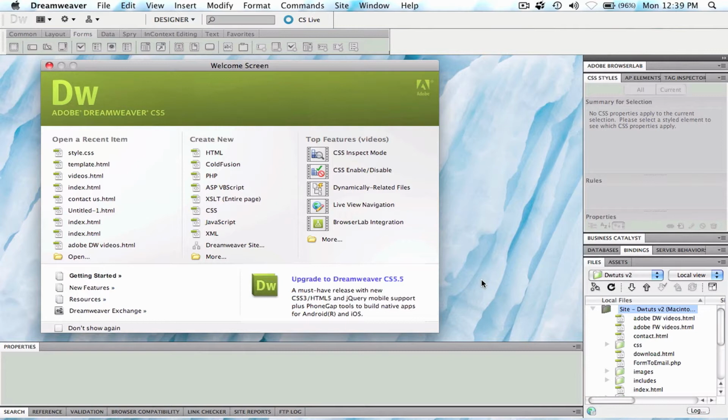Now, I'm going to show you around Dreamweaver just a little bit, and then we're going to be actually going in and creating a website. Now, there are a few basic panels here in Dreamweaver. You have your insert panel here, which may be over on your right hand side. But anyways, the first thing when you get Dreamweaver and open it up, you have your welcome screen.